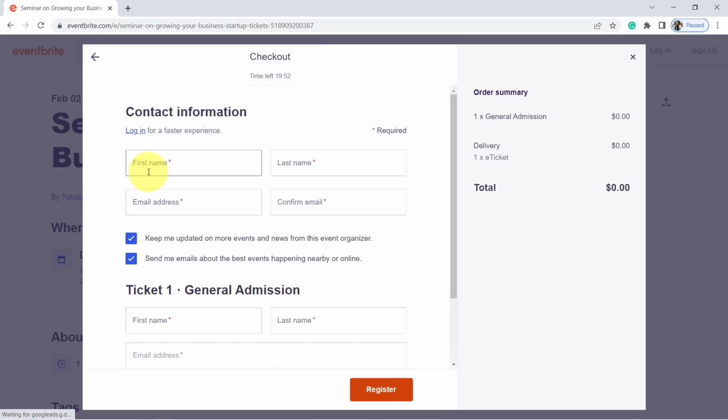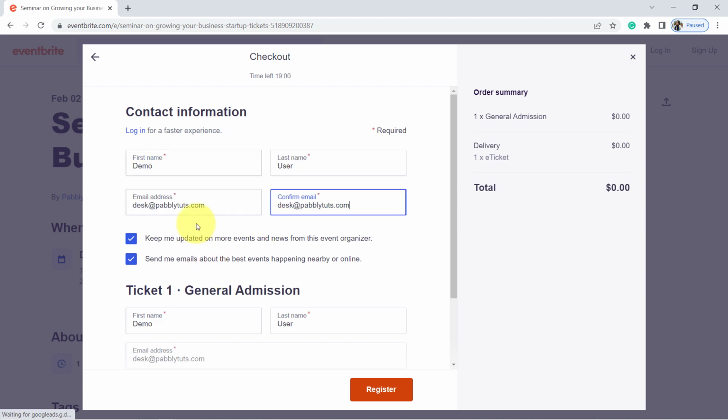All right, so it's asking for the first name, last name, email address and confirmation. This is the contact information, and this is the general admission, basically the ticket for the event. Okay, so I'm going to provide the details. Alright, so I have provided the details.